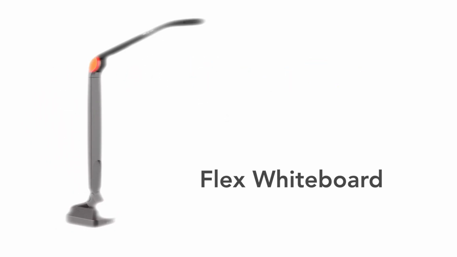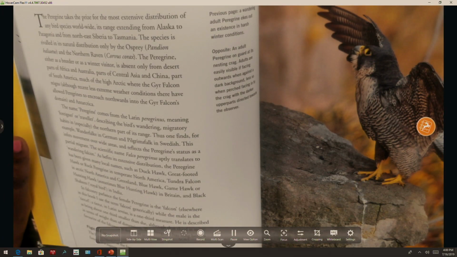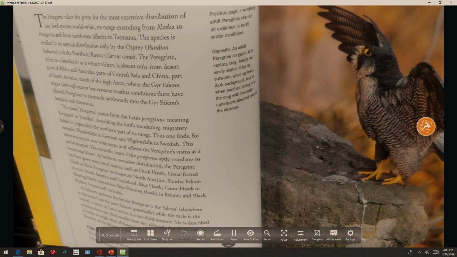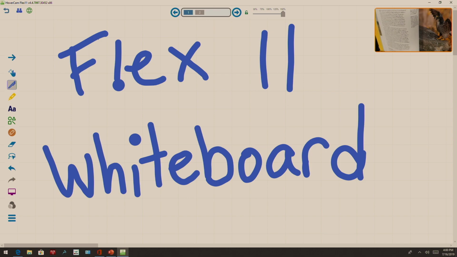Now let's look at the whiteboard features. Select Whiteboard at the very bottom, like so. Now we're here at our Flex 11 whiteboard. Let's look at the top. The button on the far left at the top takes you back to Flex 11. We select Whiteboard again, we'll be brought back.